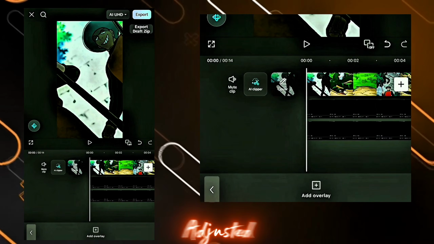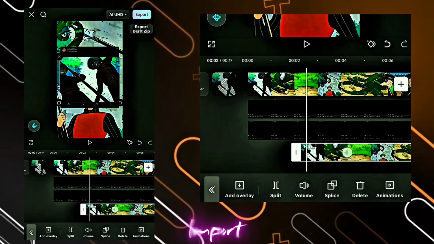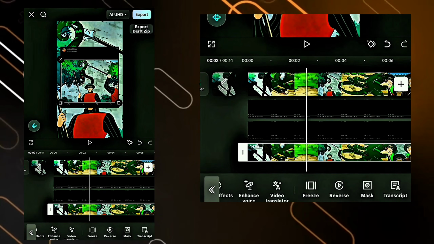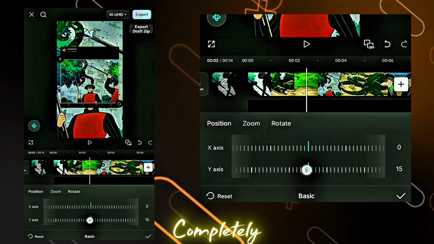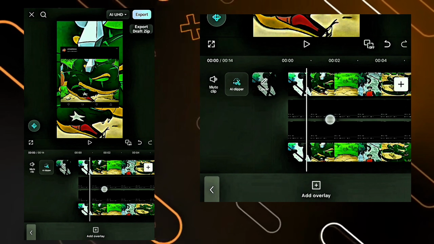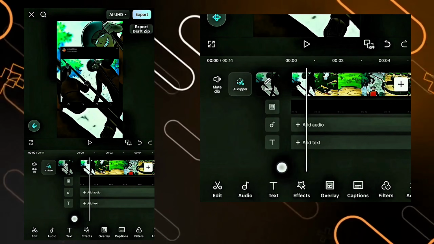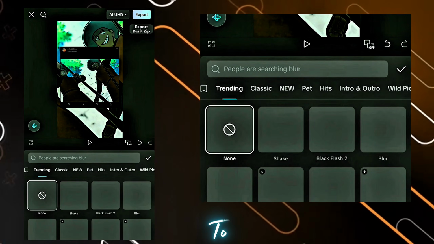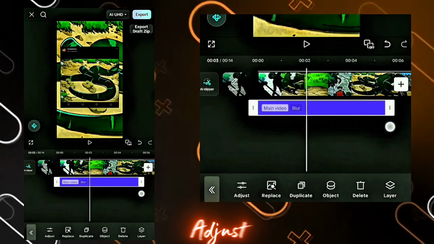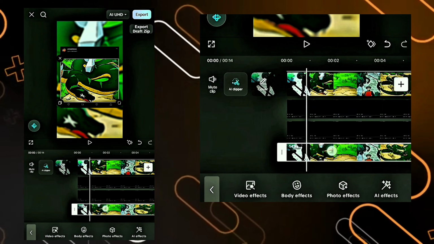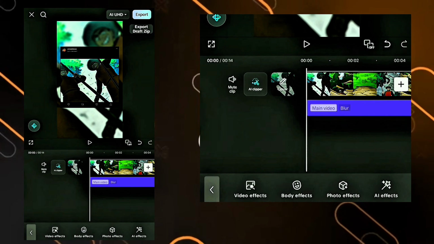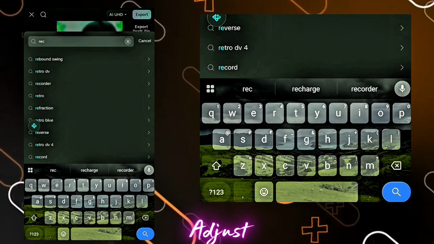Now we have adjusted the fake Twitter template. Import your video to check. As you can see, our video completely fits on the fake Twitter template. Now we are going to add effects in the background. First search blur, then adjust its length throughout the video. Again go to effects and adjust its length throughout the video.